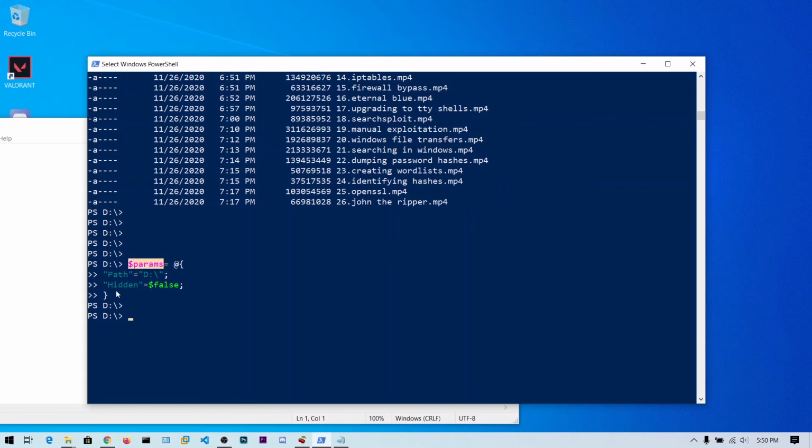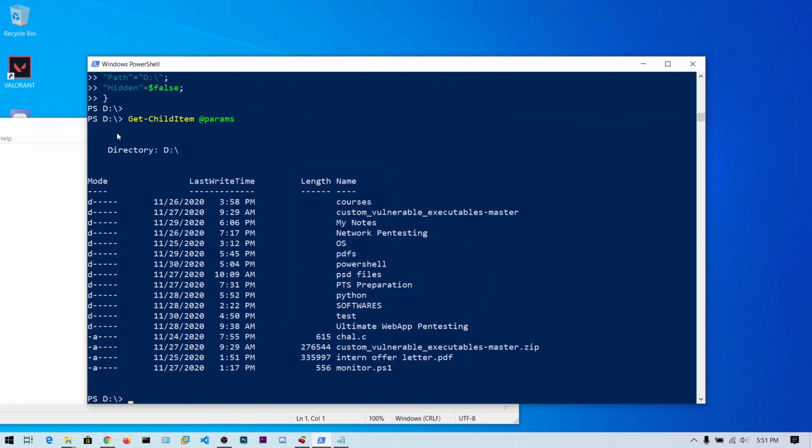Now these params contain the parameters Path and D. So Path is a key and the value is D, and Hidden is a key and false is the value. Let's go ahead and say Get-ChildItem, and all you need to do is say @params. As you can see, this is a much simpler way than writing all these parameters. Now if you hit enter, you will get the output. It's D and false, so it's the normal output.